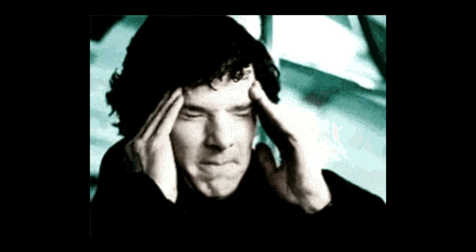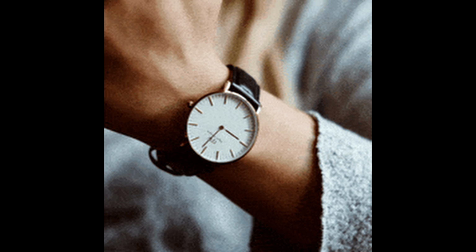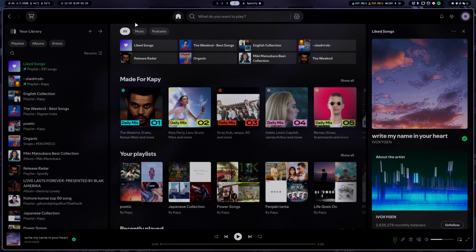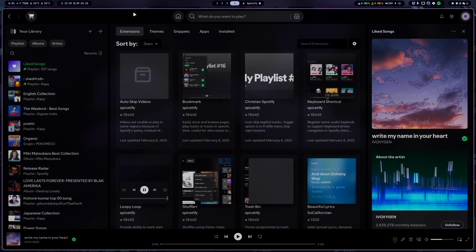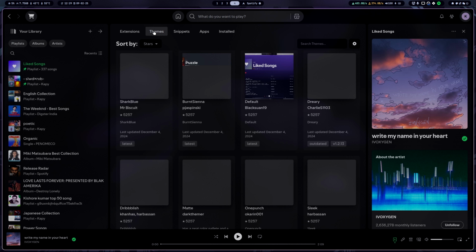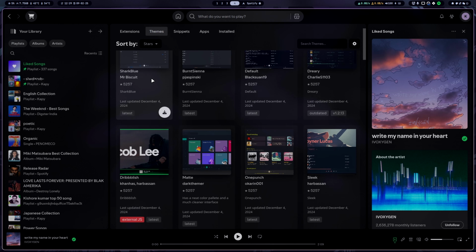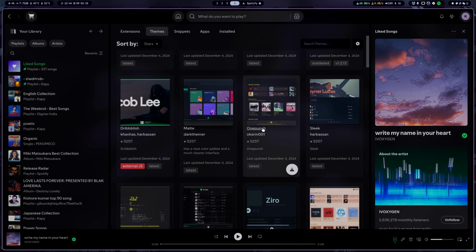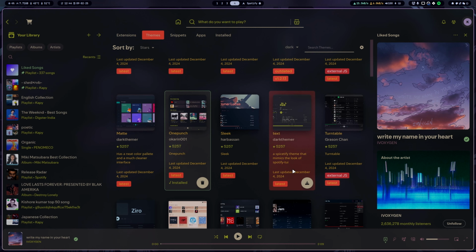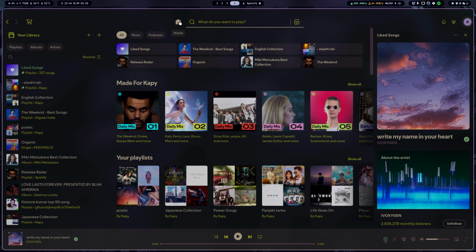Remember when I said there is a bonus surprise waiting for you at the end of this video? It's time! You can customize Spotify as you like. Just head over to the marketplace. There you will find the theme section. You can see that there are a bunch of themes which you can just apply. I really like the One Punch theme, so I'll install it and head over to home.